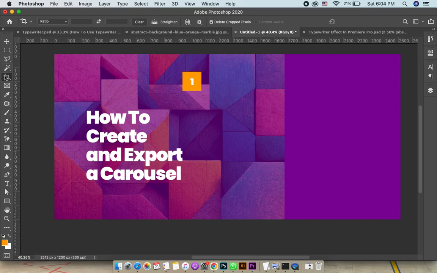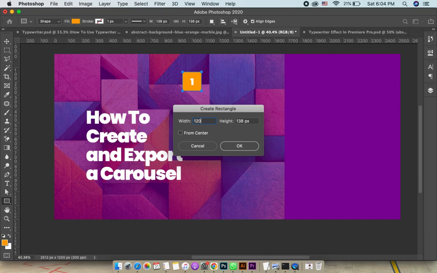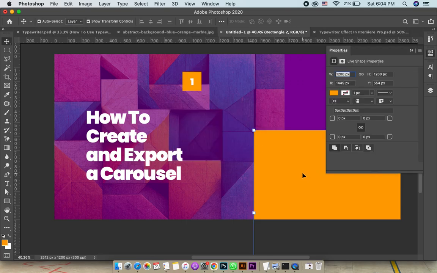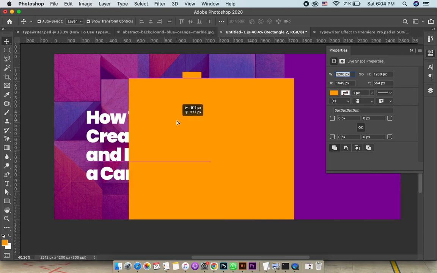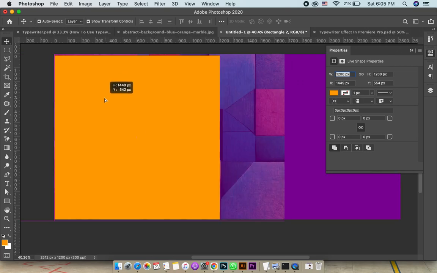Yes, so what you need to do now is we need to measure it. And how do we do that? We need to come here, select your rectangle tool, click on your screen, then put 1200 by 1200, depending on the size you want the carousel to be, but I want it to be a social media dimension. Do you get? So 1200 width, 1200 height. So click OK. So that will automatically pop up a rectangle shape for you.